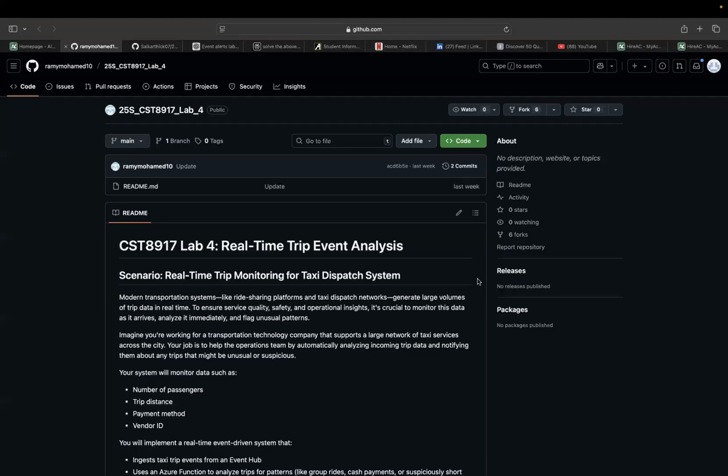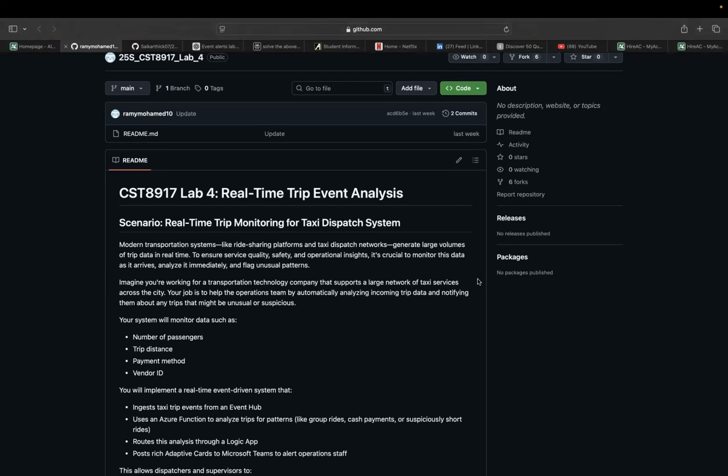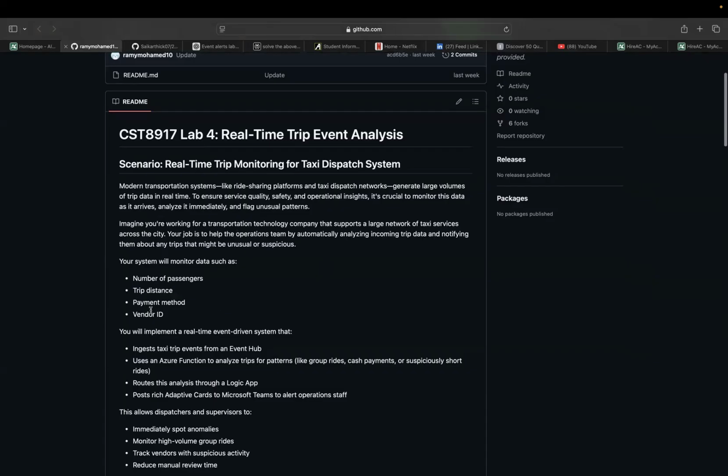I'm here to demonstrate Lab 4. Here we are creating a real-time trip payment analysis using Azure Logic App. The requirement is to create a Logic app that monitors real-time trip events. For example, we have a modern transport system, a kind of ride-sharing platform, where we are monitoring a large amount of trip data in real time. We are monitoring the number of passengers, trip distance, the payment method, and the vendor ID.